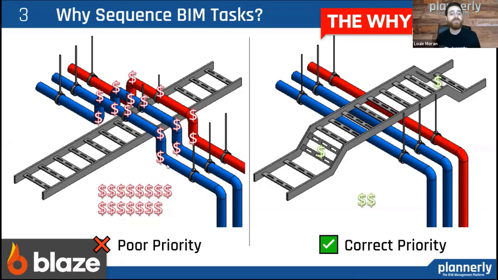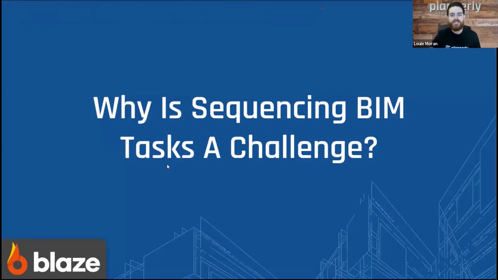And on the right, we have fewer bends and a lot less money spent on the installation. If we had just prioritized the cable trays before the most expensive or the least flexible items, such as the piping, we would have saved on our installation costs. So why is this such a challenge?